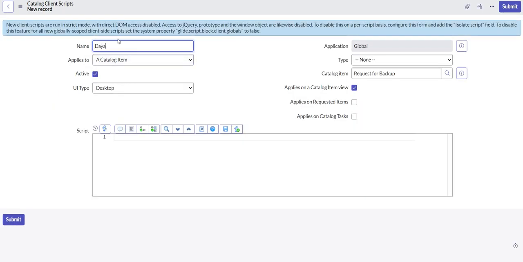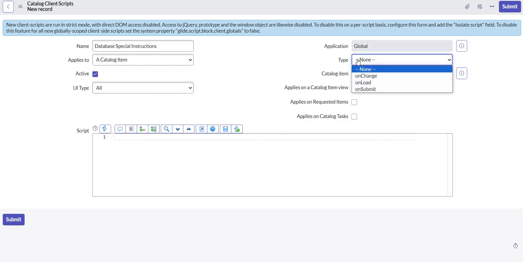And we'll just put database special instructions. And we want this to apply on our service portal, mobile, and desktop. So we'll put all. And type.